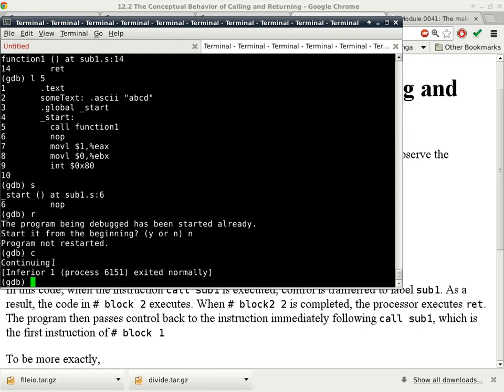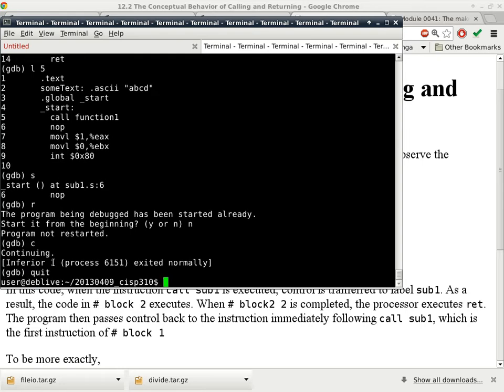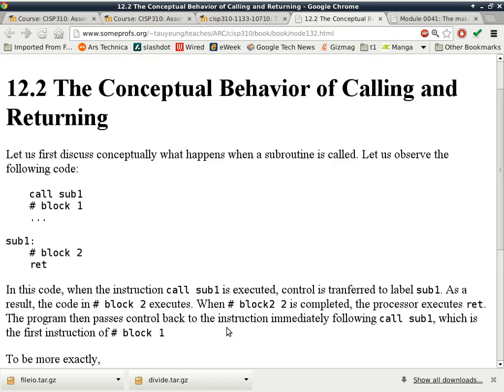So we'll talk about that later. Just direct memory. Stored in a register. You store it into register EAX. It's a convention that is respected by GCC, the code generation. All right. So are there any questions about 12.2, the conceptual behavior of calling and returning?